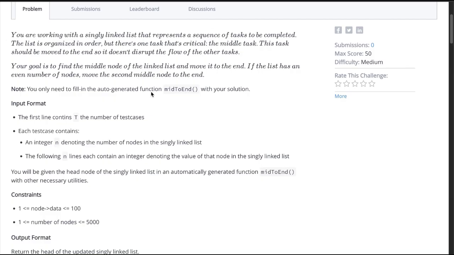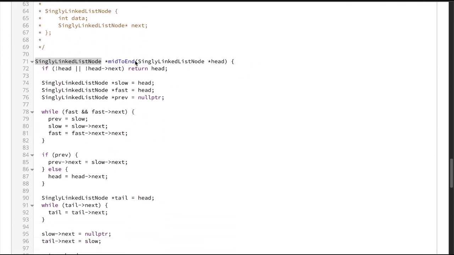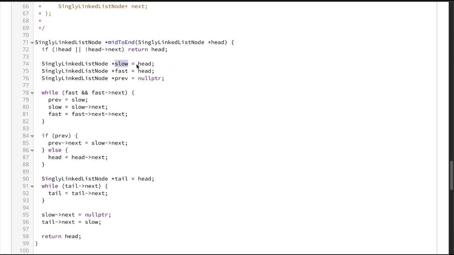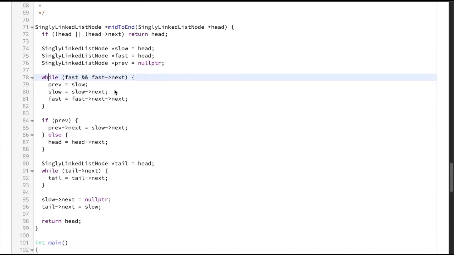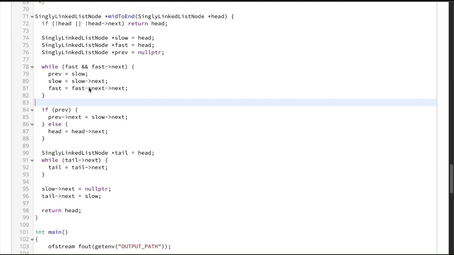Let me just show you the code. It's simple. We just need to implement a single function. So this is mid to end, and as I said earlier, slow and fast start at head. At the initial state there was no previous state of slow, so previous would be pointing towards none. Now we loop till the fast reaches the end. As you can see, fast moves two steps and slow moves a single step, and previous is basically the previous state of slow. In this way, we have our pointers set.